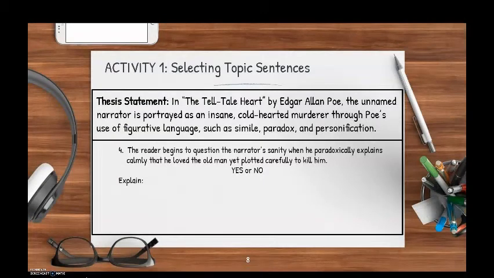"The reader begins to question the narrator's sanity when he paradoxically explains calmly that he loved the old man, yet plotted carefully to kill him." So paradoxically means that he's using a paradox. Does it use text evidence? So are there any quotes pulled in here? Does it show that he uses a paradox to question the narrator's cold-hearted intentions? So we've got where he plans to kill him. We question the narrator's sanity, so that relates back to the narrator being portrayed as insane.